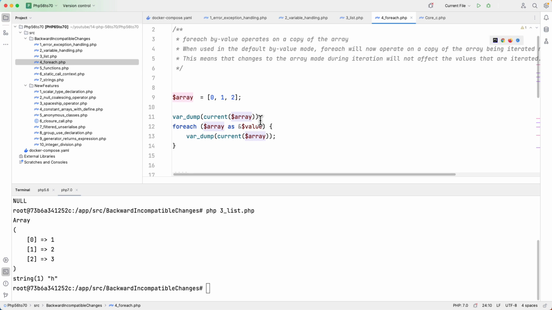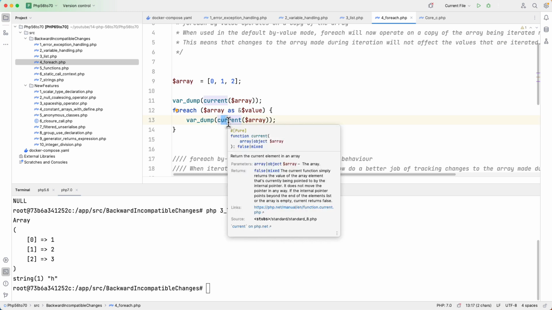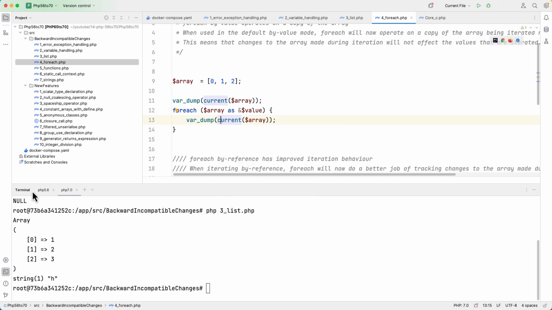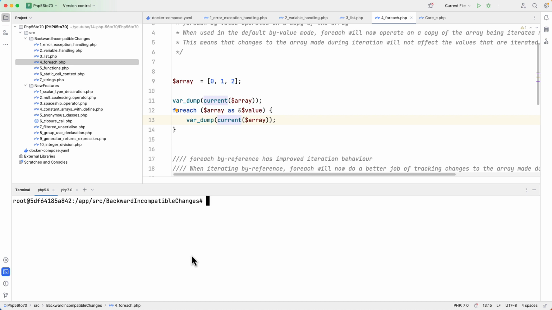So the first change made by PHP 7 is that when we iterate over the array, the internal pointer is no longer changed, meaning that when we do a foreach on an array and we display the current, which will display for us the internal pointer of the array, it will always have the same value for PHP 7. But for PHP 5, it will increment each time. So let's test this code over here.